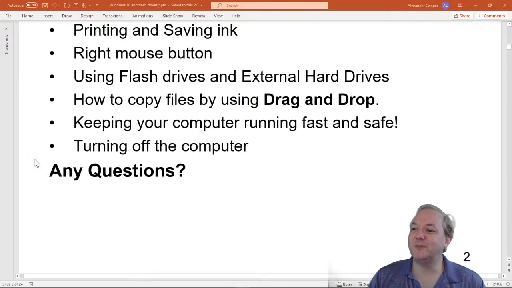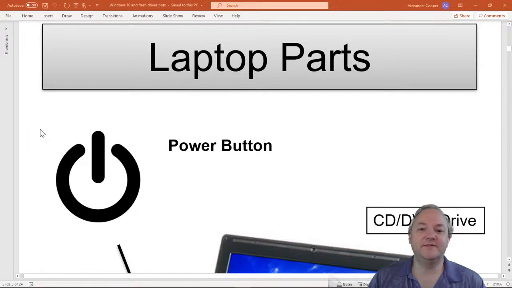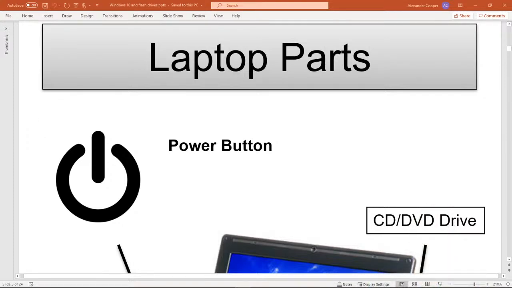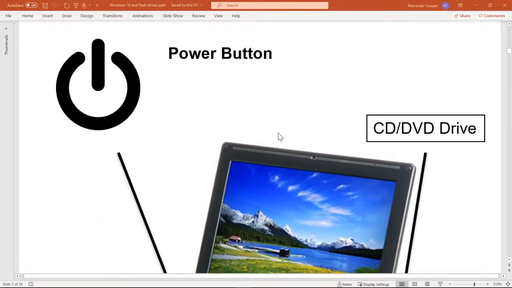All right, so let's go ahead and jump into this. Let's talk about the different parts of our laptop, and I will disappear so you can see the full screen. So the different parts of our laptop, a big one here is the power button. It looks like a circle with a line. This is what you'll see on most of your electronic devices. Sometimes you'll be wondering where the power button is on this laptop or tablet or even cell phone. Look for the circle with a line. That's our universal symbol for power.